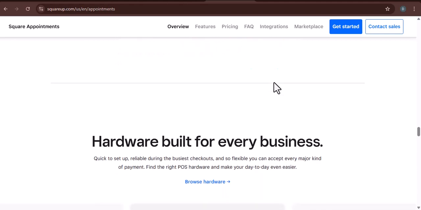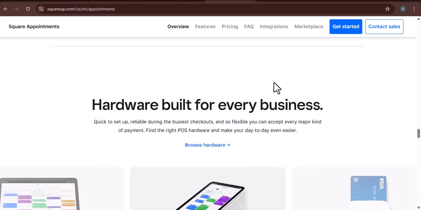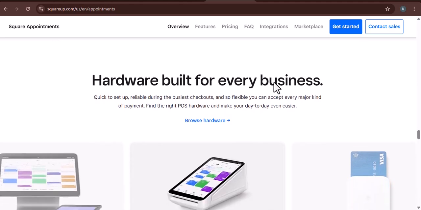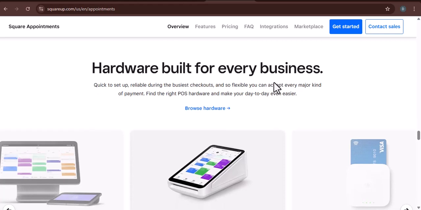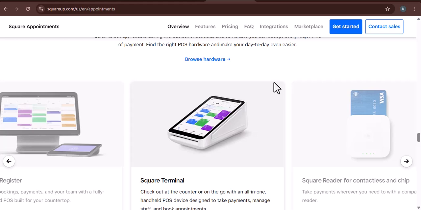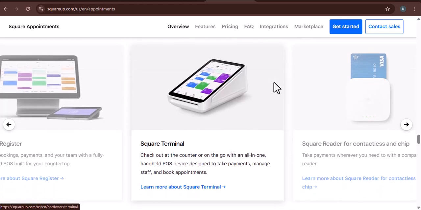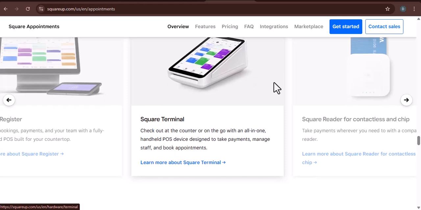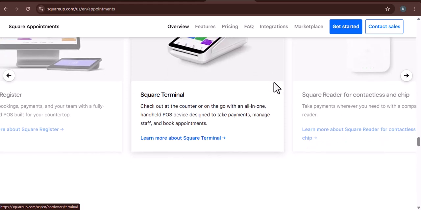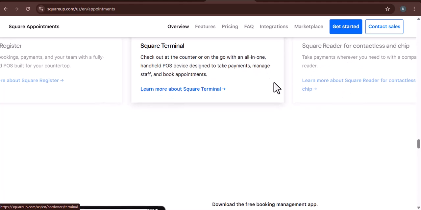Now it's time to process the payment. Tap the Charge button. You'll be presented with several payment options: card, cash, or other. If the client is paying with a card, you can either swipe, tap, or insert their card using a Square reader. Alternatively, you can manually enter the card details. For cash payments, simply tap the Cash button and enter the amount received. The app will automatically calculate the change, if any.